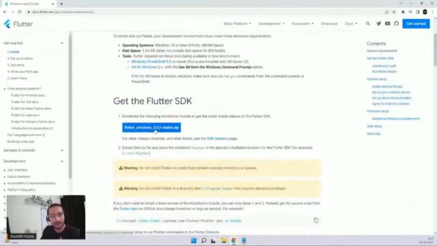Now it will take time. I have already downloaded it because it's around 1 GB. It's around 930 MB. So once you also download it, it will take a little time. You just click on it and let it download. I'm not downloading it right now. It will take a lot of time. So just click on it. It will take around 10, 20 minutes, depending on the internet speed, to download.